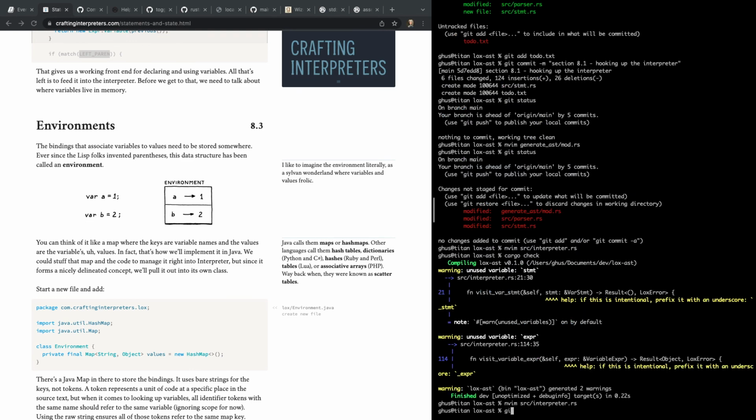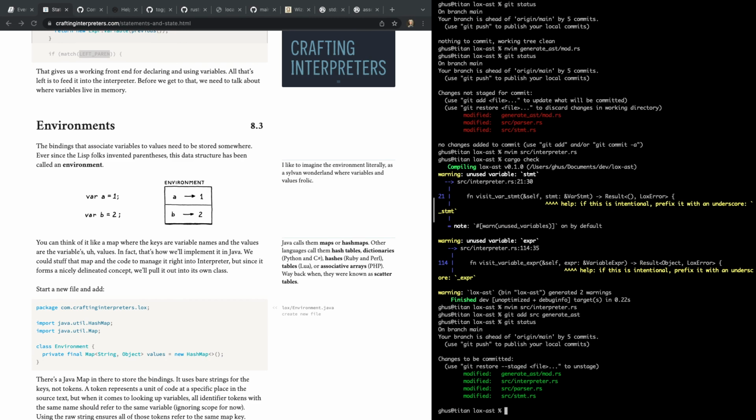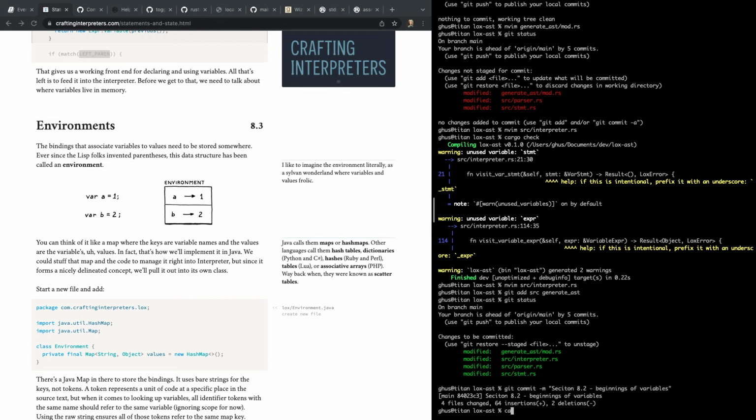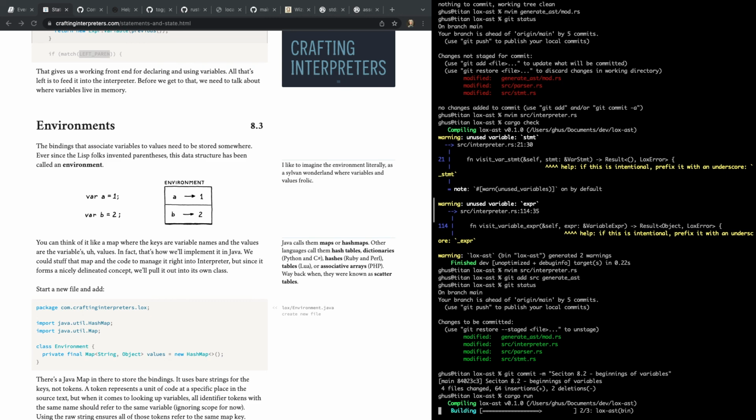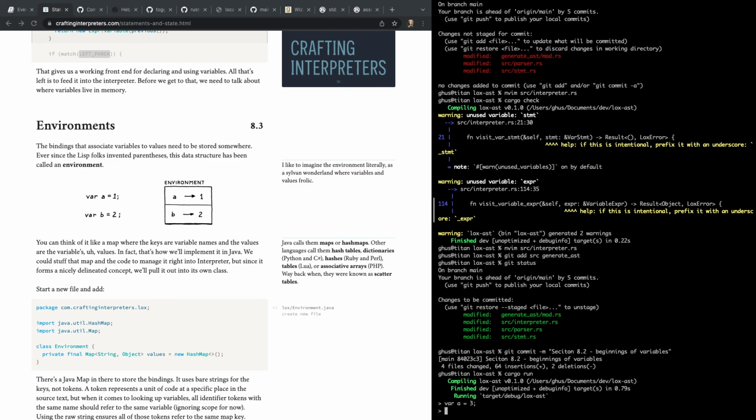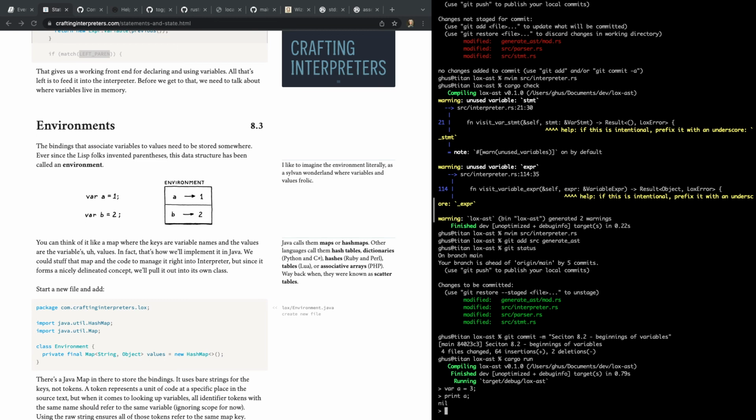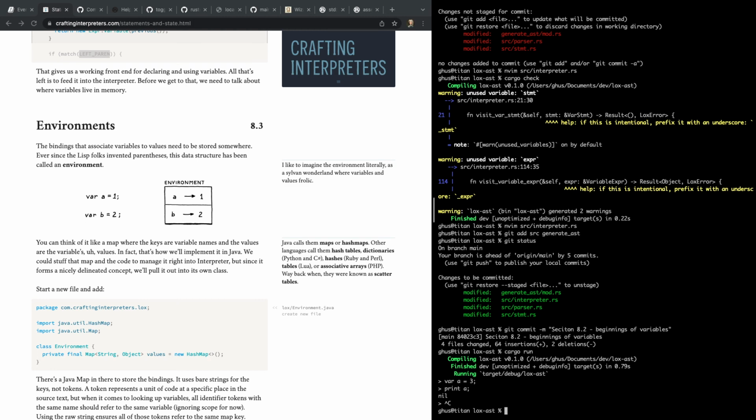Okay, we're clean. Git add source and generate AST. Git commit section 8.2, beginnings of variables. So it doesn't do anything, right? If I say cargo run, var a equals 3, print a, nil. Yeah, so it's just returning nil right now. And I don't know what this is doing for that statement either, so it's doing something.